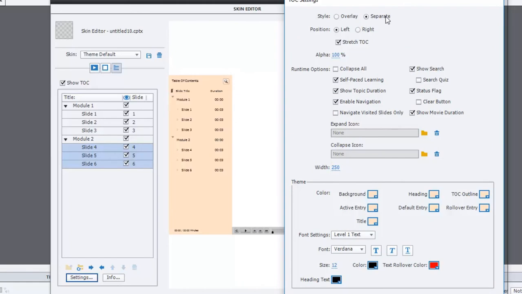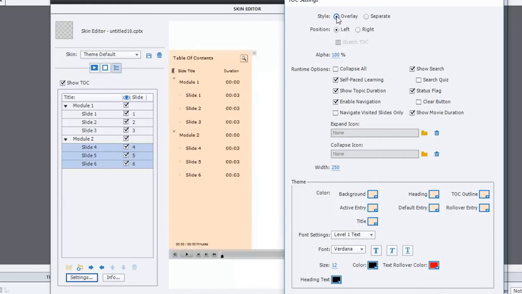There's a separate table of contents that resides on its own and really doesn't move or change in any way, but you can also change it to become an overlay table of contents. In other words, a table of contents that sits above your e-learning project and can be expanded and collapsed as needed. This is probably the preferred way, and incidentally, if you are designing a responsive design project, the separate table of contents option is not available, and nor is the ability to place its position on the left or right. You can only choose left.